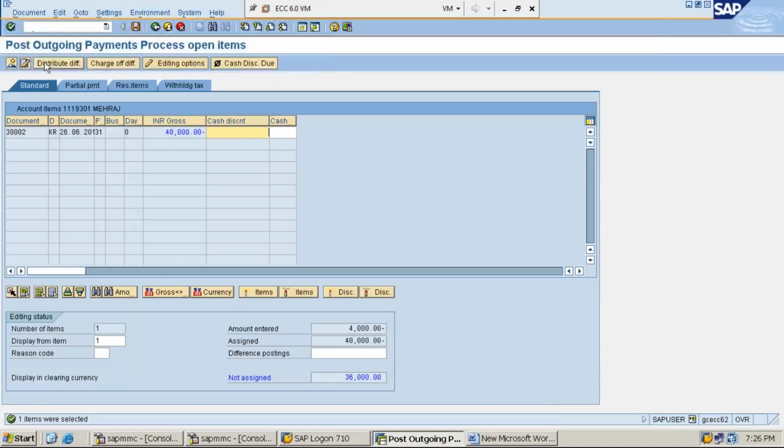See here, amount entered is 4,000, assigned is 40,000. Actually, we are supposed to pay 40,000. Presently, we are trying to process only 4,000, because we are assuming that we have paid only 4,000 instead of 40,000, and we want to pay the remaining 36,000 later. So amount entered is 4,000, assigned is 40,000, not assigned is 36,000.